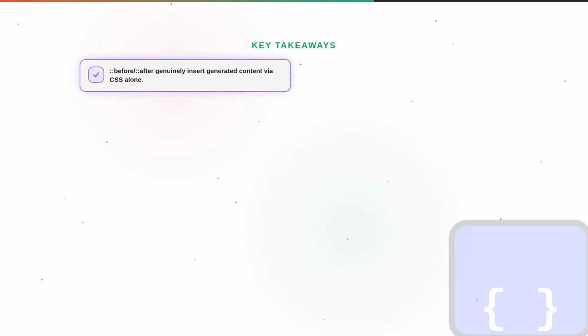Before and after insert generated content via CSS alone. Content is required or nothing renders. Generated content can be styled like any other element.